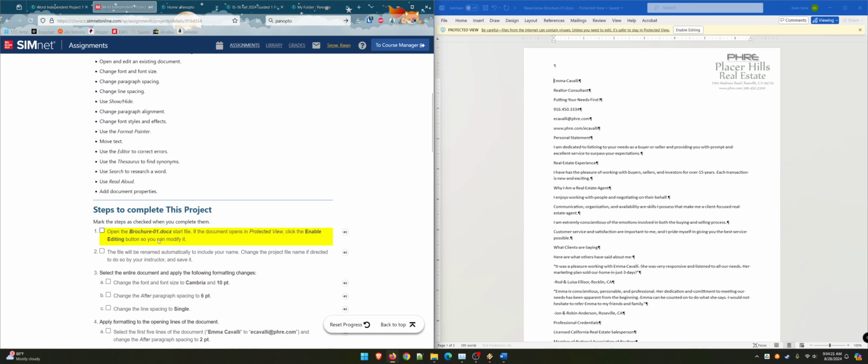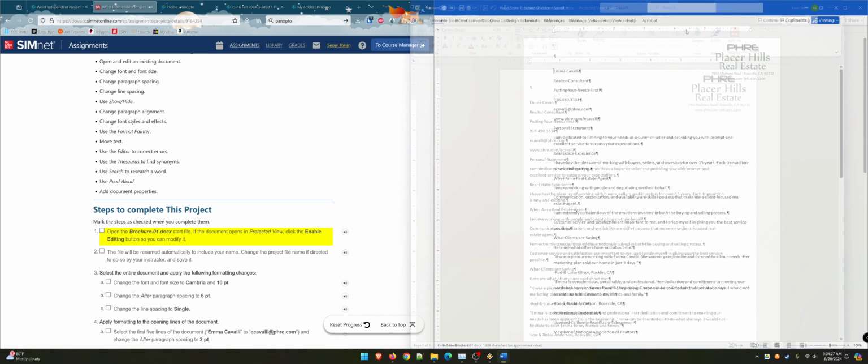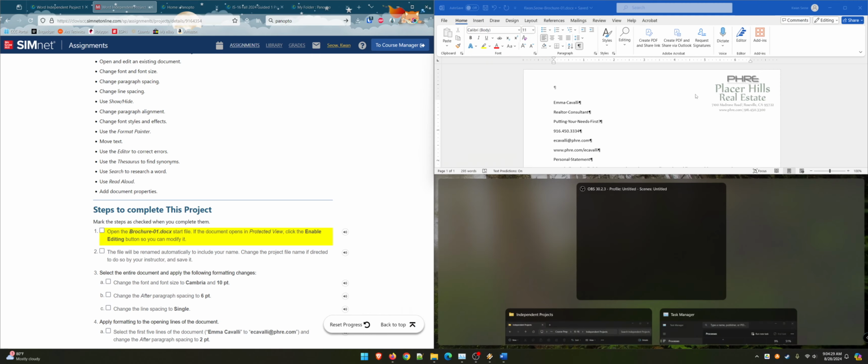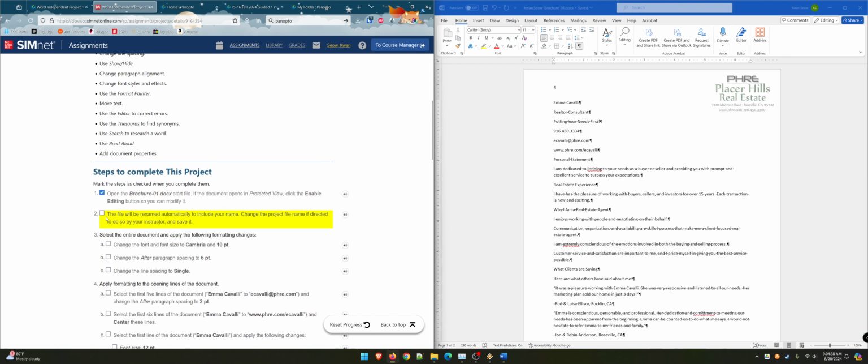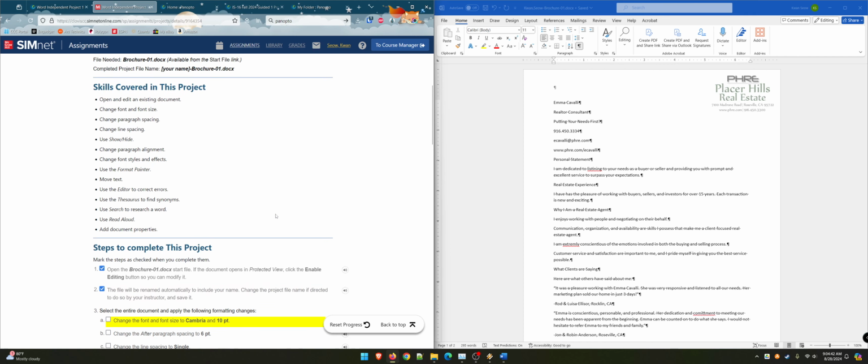So I opened it, and then I need to click on Enable Editing, so I'm going to go ahead and do that. And now you should be able to start working on your independent project. Do not worry about renaming. I'm not going to require you to do that.